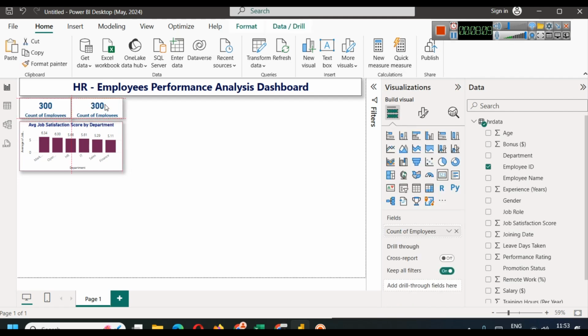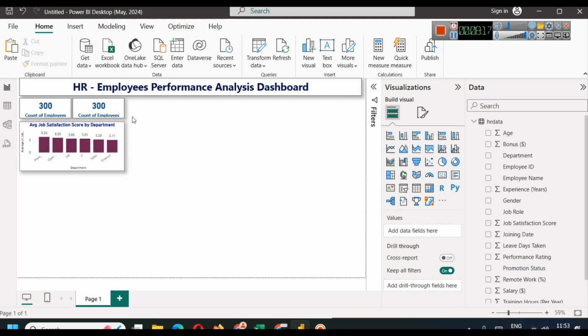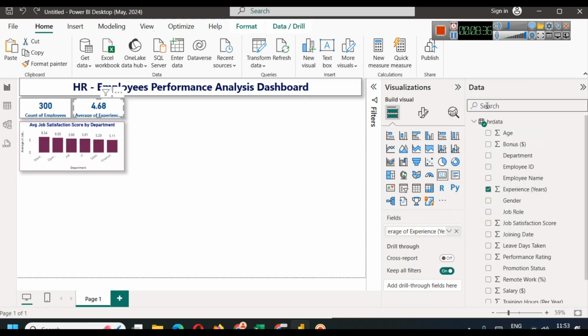Now we can make a copy here and make its width just twice the width of the KPI cards that we are using. And here we are going to write average experience. So here we are not going to use sum. You can either write average, minimum or maximum, whatever you prefer. Okay, so we will simply rename this visual as average experience of employee.